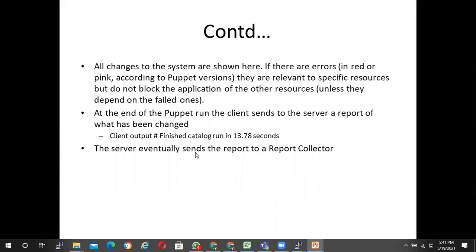If there are errors also, they show in different colors like red, pink, depending on the Puppet versions, because version 7 is now showing differently. And then it will send the report to the server. So what was changed, what was applied on the client side, and then the server eventually sends the report to the report collector.